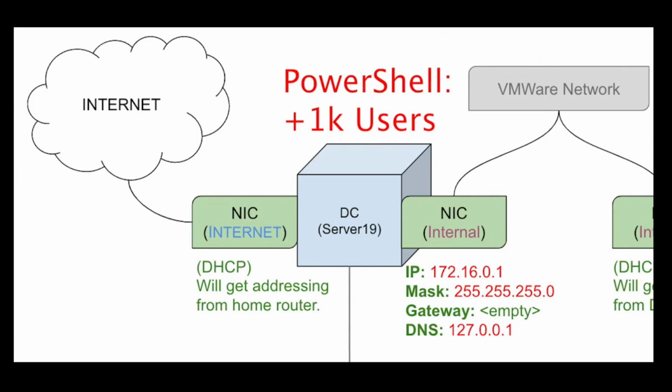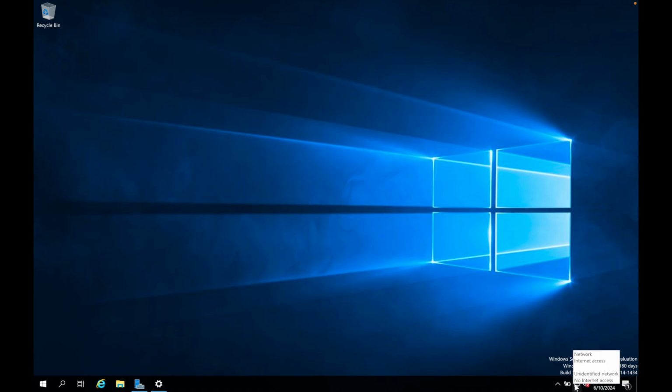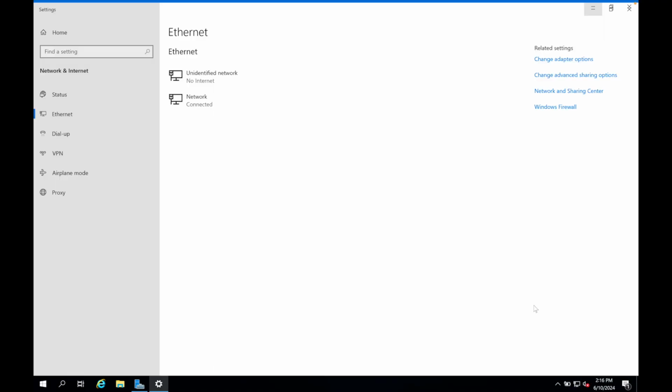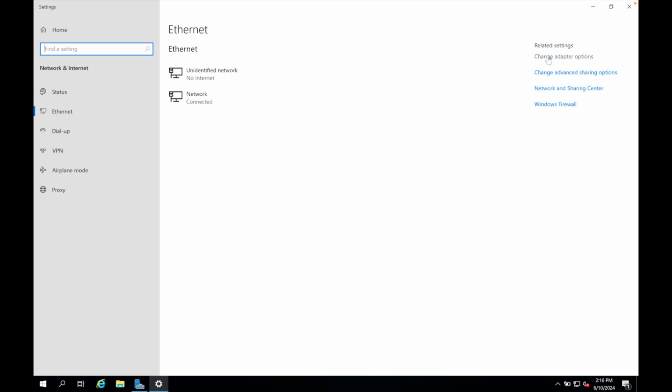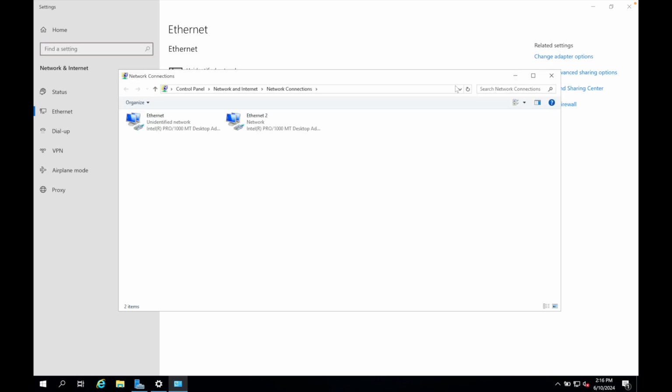We're going to start by setting up our IP addressing. So referencing our diagram, we have 2 NICs, one that connects to the internet via our home network, and the other is the internal one that's going to be used for our internal network. The one that connects to the internet will automatically get an IP address from my home router. For the internal one, we have to set up the IP address manually, so we'll go to our VM and we'll click the network icon on the bottom right, and then click network and click change adapter options.